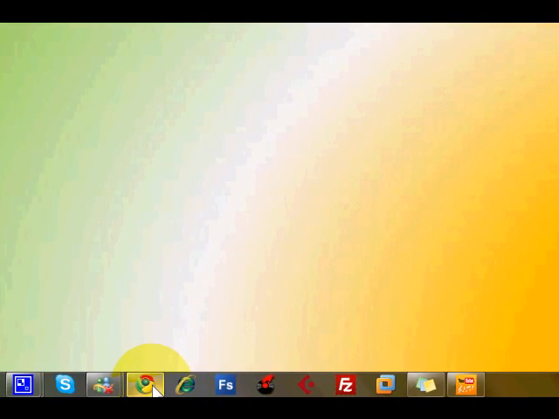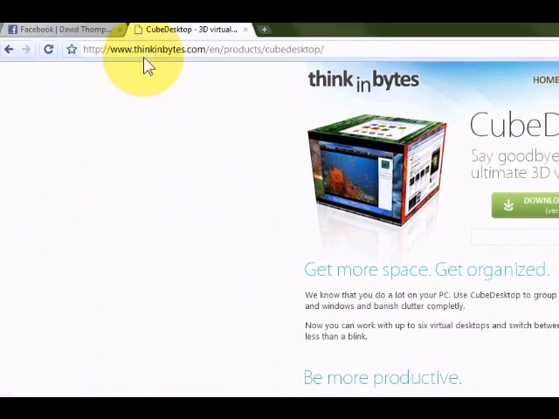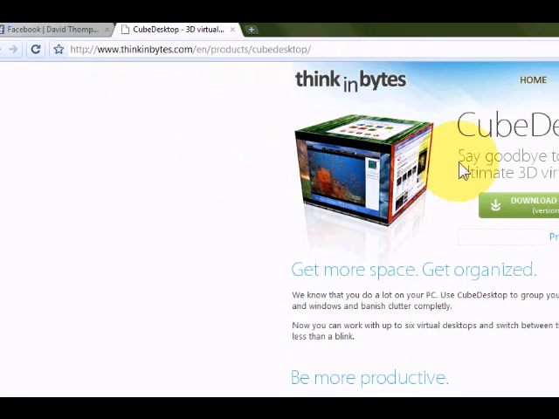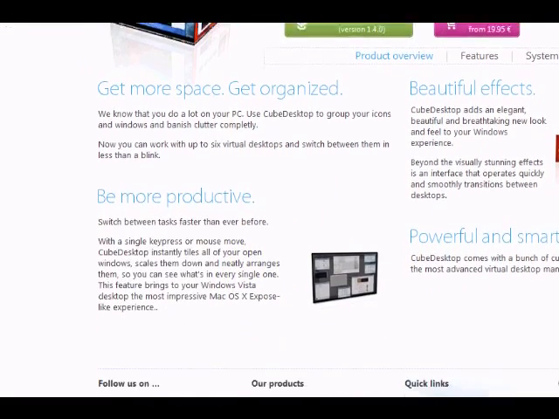Hi, this is a video on how to expand your desktop space and increase work and productivity. So head over to www.thinkbytes.com and it's called Cube Desktop. So download the free trial. It's a great piece of software.